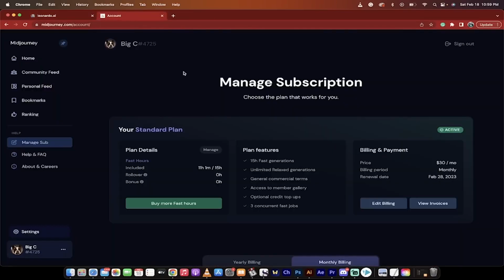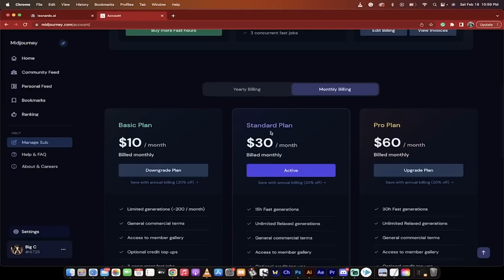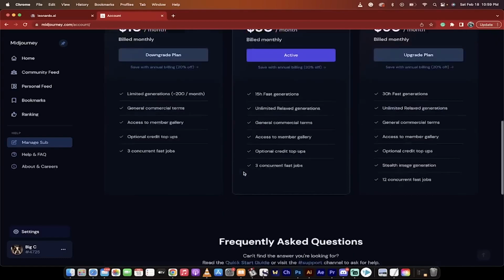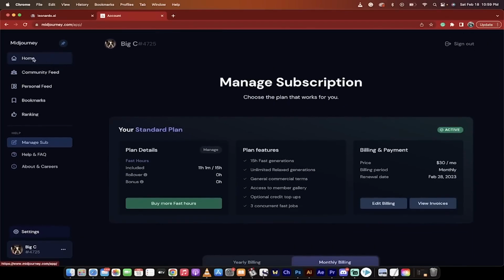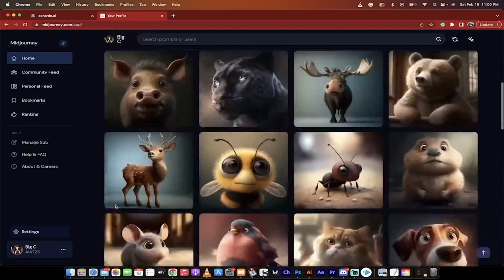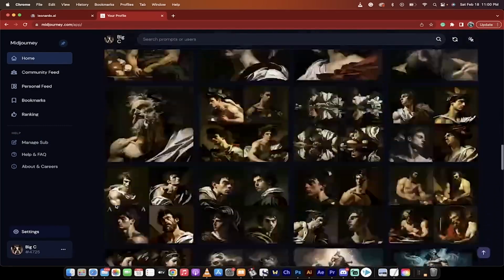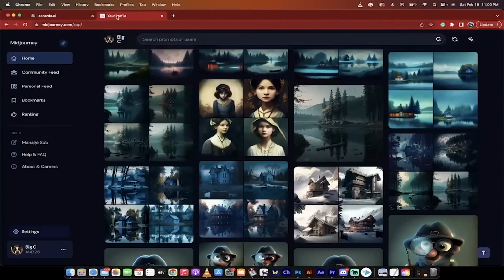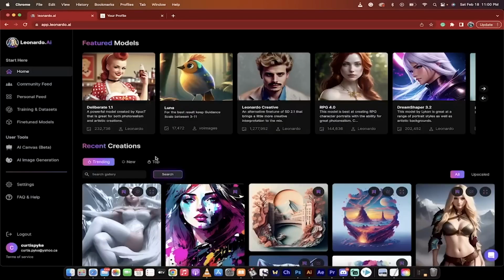And if I go to my Midjourney account here, you'll see that I've got the standard plan, the $30 a month plan. I use it and I use it a lot. And not only that, if I go to my home tab here, I've got hundreds, thousands of images that I've created, just walls and walls and walls of stuff. So I am a serious Midjourney user, and I show you that not to show off, but to show you that when I say that this new program is as good or possibly better, I'm not just saying that because I want a clickbait title.